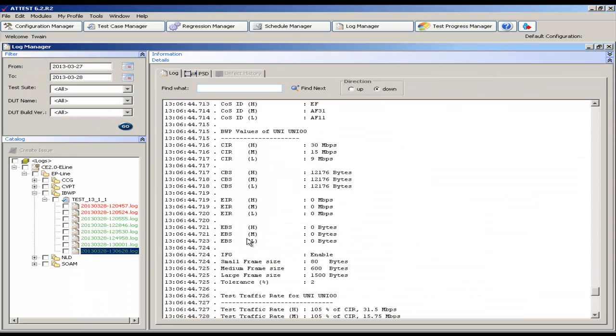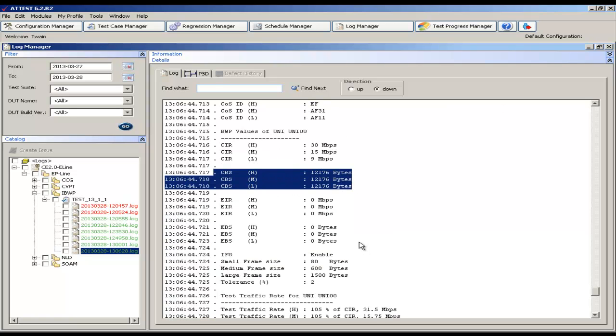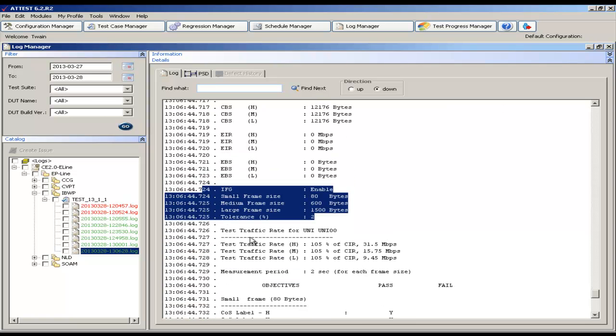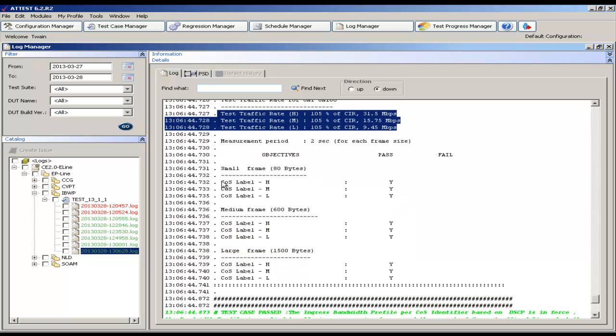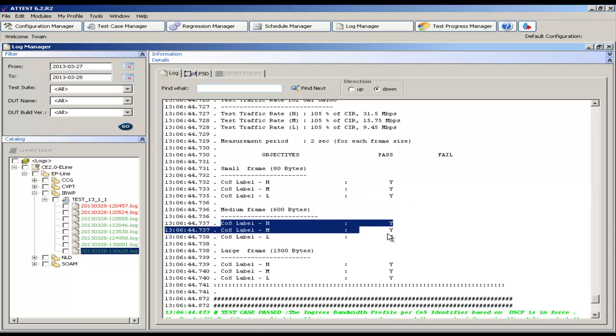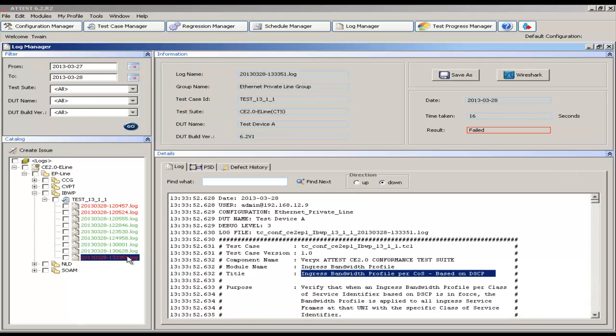The final conclusion of the test case lists COS label-specific configurations such as DSCP mappings, rates and burst sizes, as well as other configurations related to the test case. It also lists the excess traffic transmitted for each of the COS labels to test bandwidth profiling behavior by the device under test. Finally, it summarizes the test results for each of the COS labels and for each of the frame sizes.